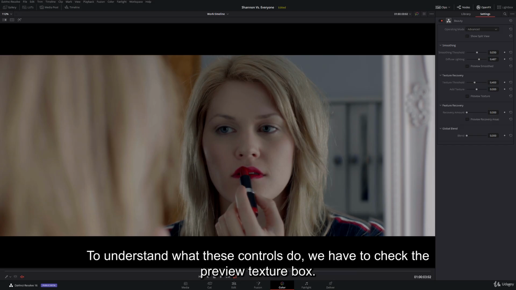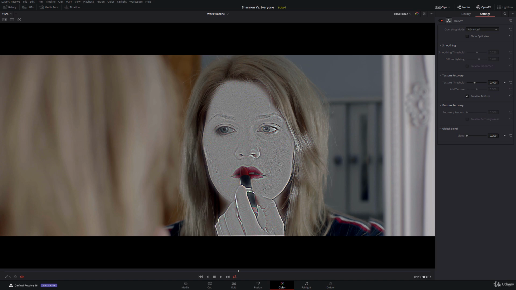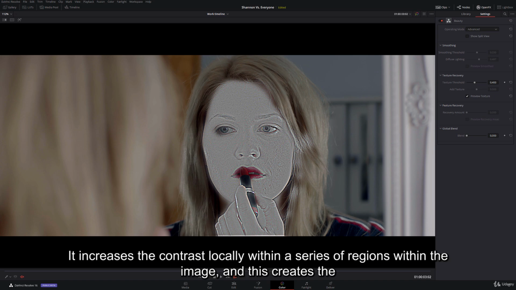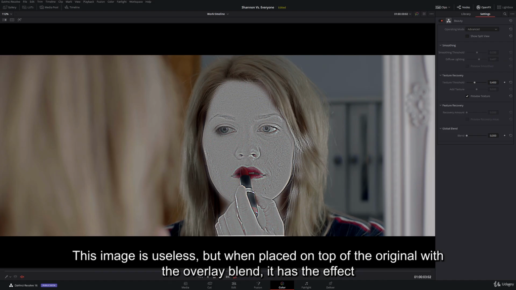To understand what these controls do, we have to check the Preview Texture box. Now, this funky grayscale is similar to what the high-pass filter does in Photoshop. It increases the contrast locally within a series of regions within the image, and this creates the effect of a very textured and noisy looking picture. By itself, this image is useless, but when placed on top of the original with the overlay blend mode, it has the effect of sharpening the image.